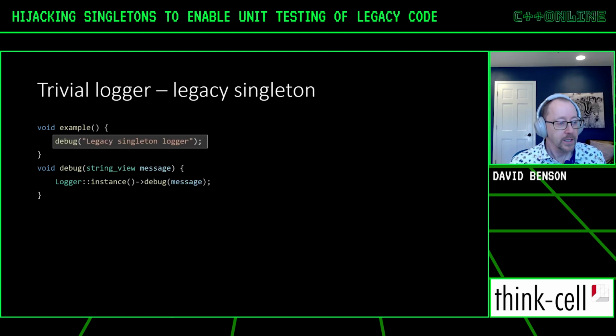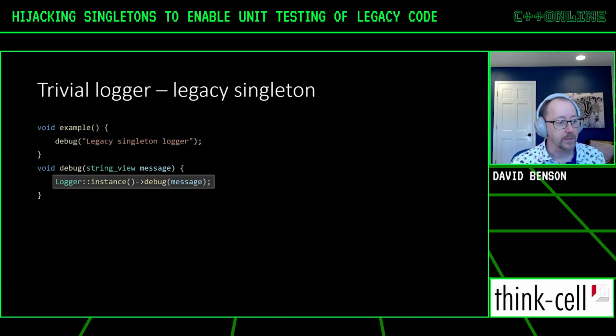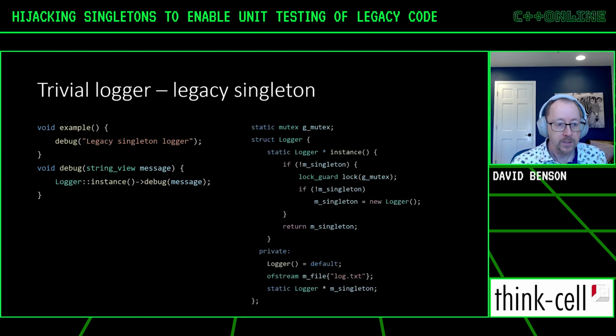And so somewhere deep in our call stack, we need to log something. It calls this free function, or perhaps uses directly some form of getting an instance. And we get that instance pointer, we dereference it to call the debug method. And so what does this look like?